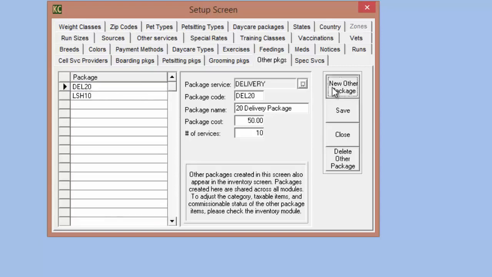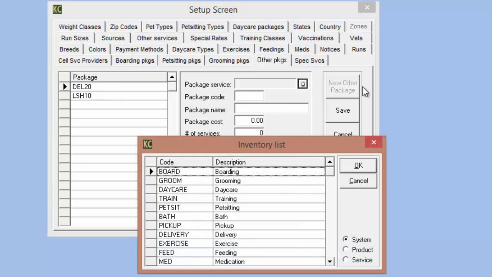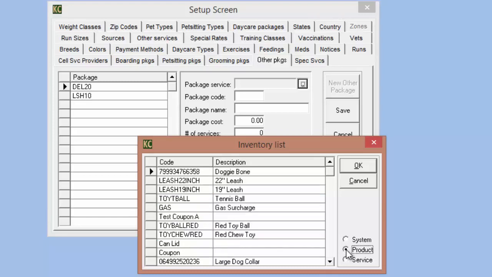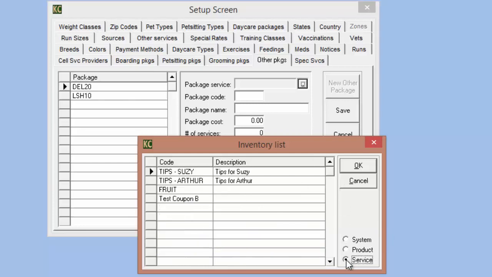Also keep in mind, when we click the Browse button here into the inventory list, we have three options on the right to choose from. We can look for system items. These are default items that come with the program and are hardwired into the system, such as daycare, pet sitting, delivery. We can choose product, and this will show all inventory items we have in the system, such as my leashes here, toy balls, can lid, not sure why that's there, and then any other additional services we've added into the system. So if you have additional grooming services that you've added here, or any generic services that you've added in the inventory section separately, they too can be selected from here.